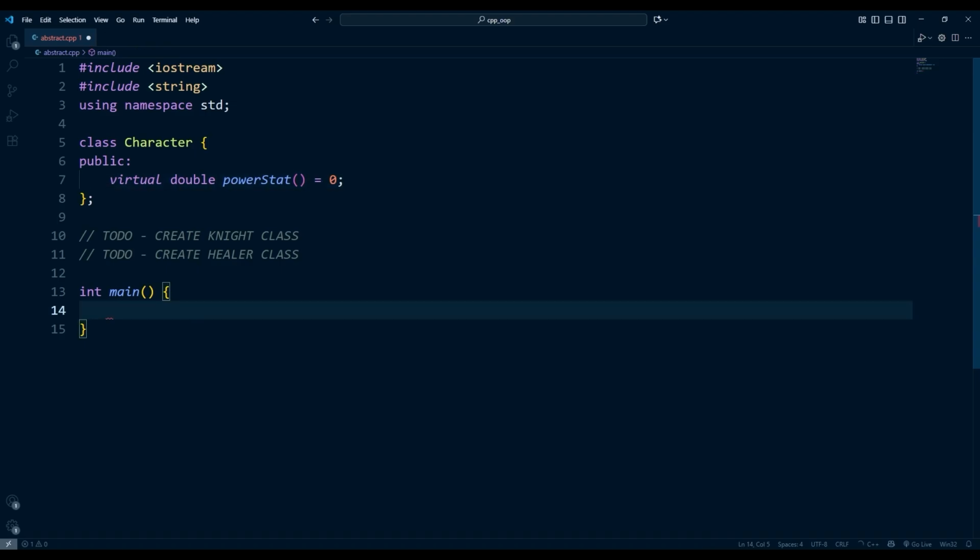And I think in a later video I will go a little bit more in depth about what a pure virtual function is. There's a little bit more to it that I could go into, but for the sake of just understanding what abstraction is, it's good to just leave this here.